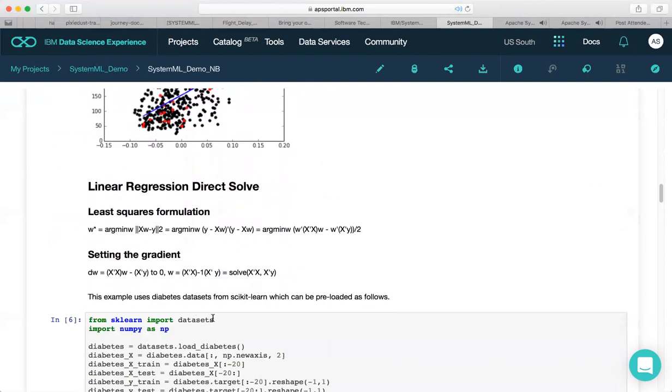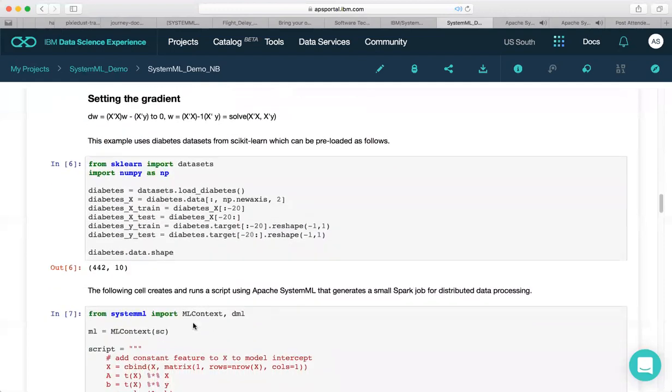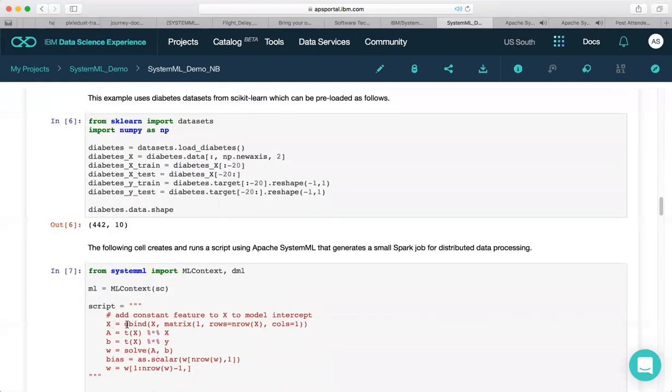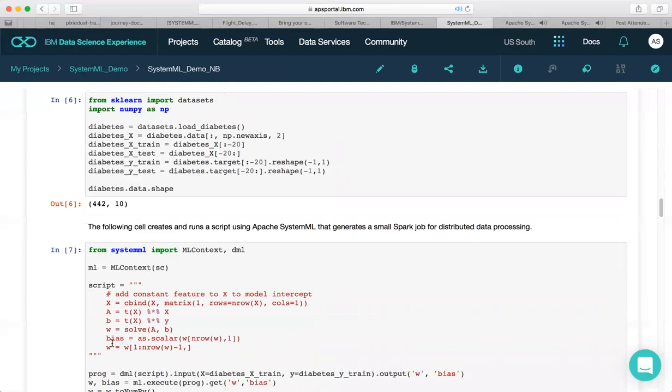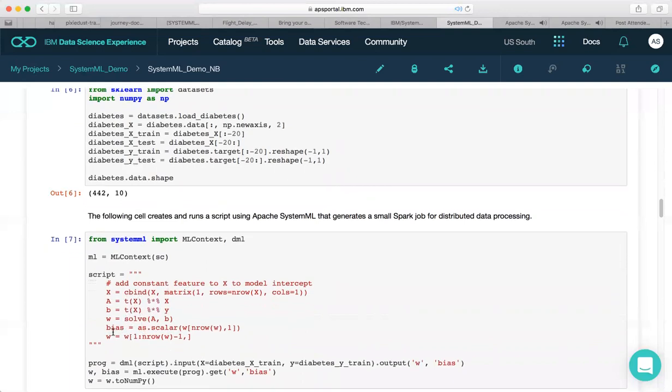Here, I'm using the direct solve, just like the earlier one, with the same dataset. If you look here, X has been defined, then matrix A has been calculated as the transpose of X times X, then B is computed as the transpose of X times Y, and then W has been computed with the solve method by passing A and B, and then we get a result of bias and W. So this is a script.